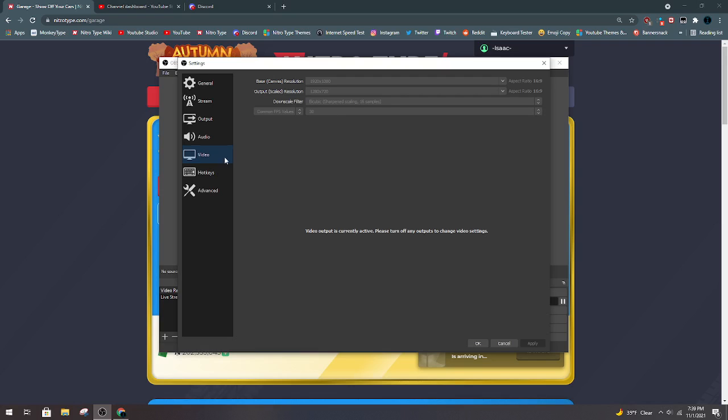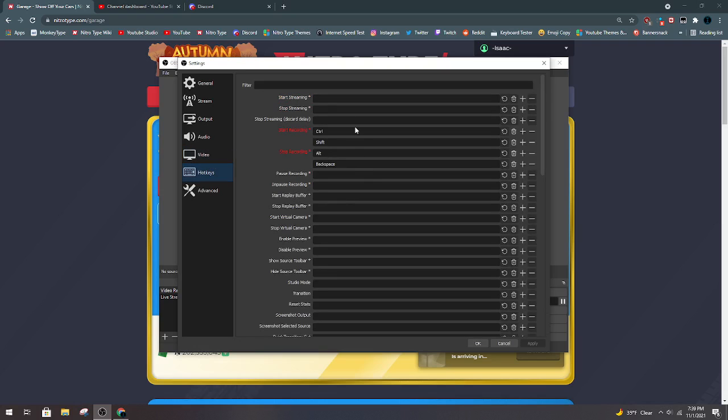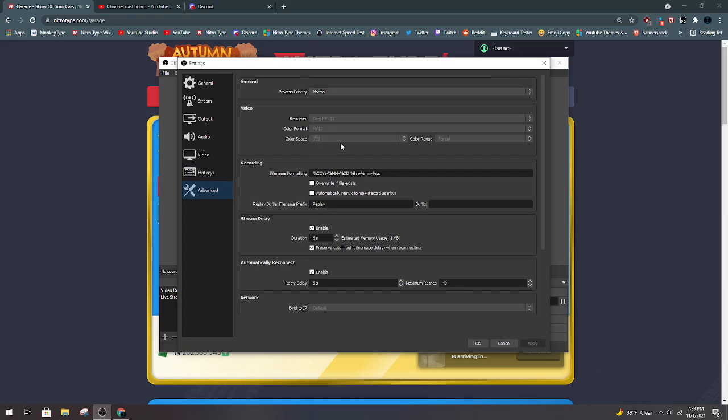But yeah, FPS is very important. Hotkeys: this is not to improve lag or anything, but it's something I recommend setting up if you get OBS. I did, so I no longer have to click into the OBS window to start recording. I can just do Control-Shift to start recording and Alt-Backspace to stop recording. Then advanced, don't mess with this too much.